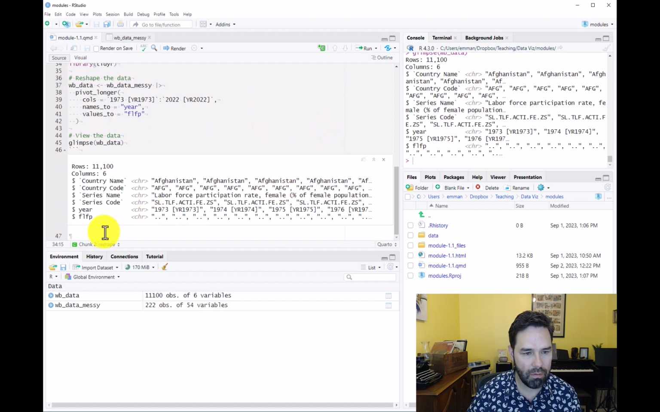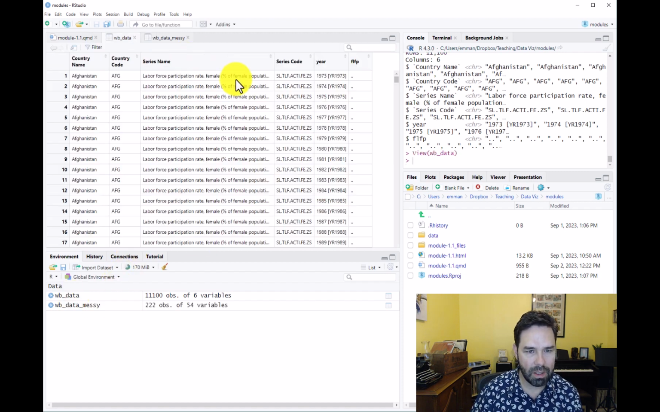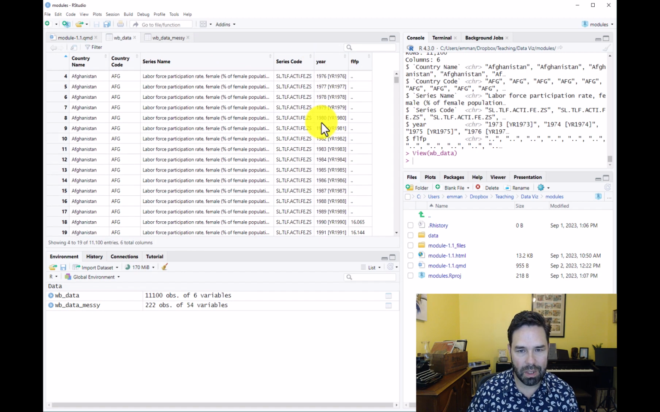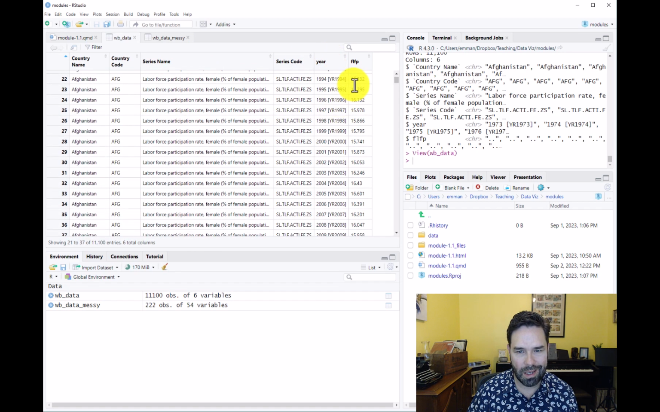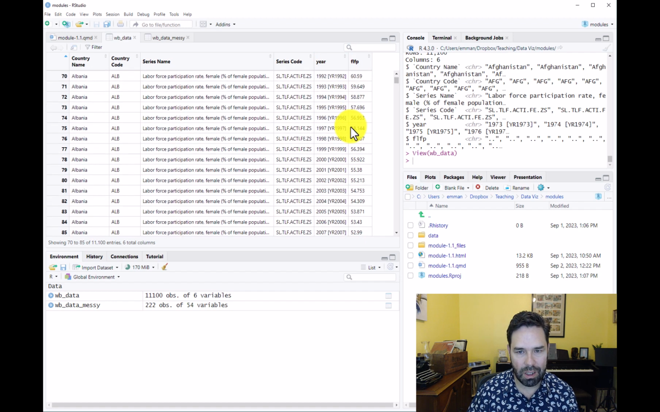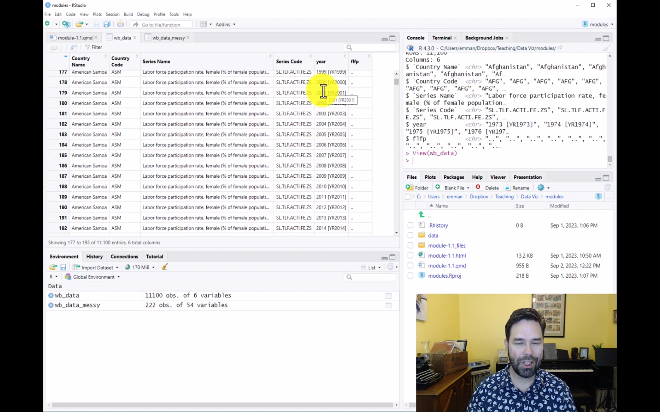So now, instead of this sprawling data frame in wide format, we have a data frame with just 6 columns: country name, country code, series name, series code, year, and female labor force participation rates. Okay, and we can see more clearly if we just click on that new data frame and see what it looks like. That is what we expected. We now have the years in the rows, and here are the values associated with each country for each year. So that's it as far as reshaping the data goes.